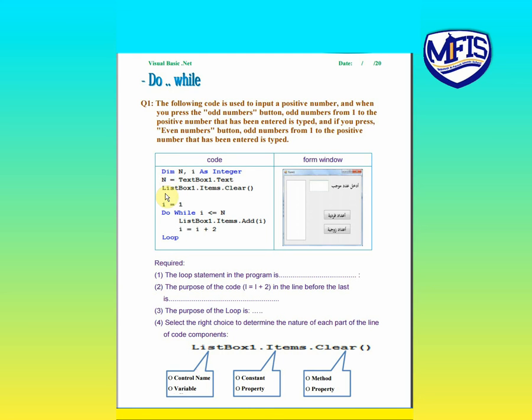Okay, let's go to the third line in the code: ListBox1.Items.Clear. What does this code mean? This code means that I want to clear the items which exist in list box 1 at the beginning of the code. If there are any items inserted in list box 1, I want to clear them and make it empty, in order to be able to write again and again.